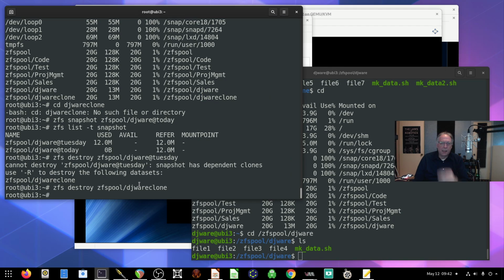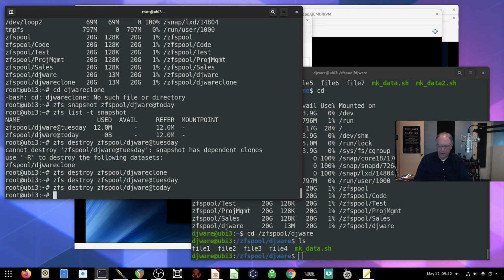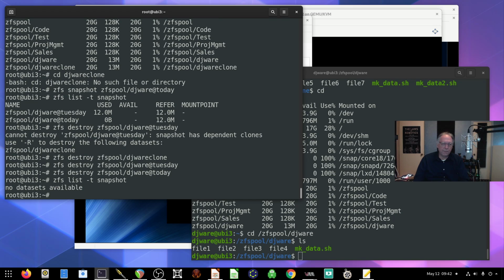So I can then, if I want, destroy that snapshot. And I'll go ahead and destroy the one for today as well. Okay, so I shouldn't have any left. No snapshots available. All right, so I don't have any available.